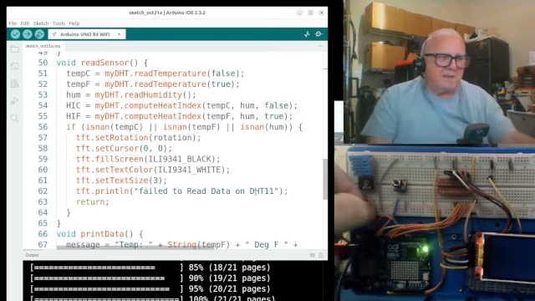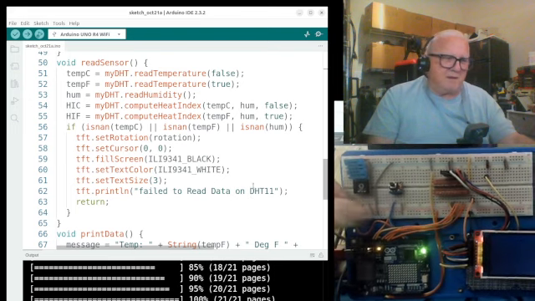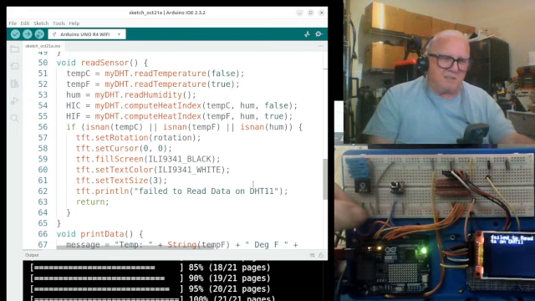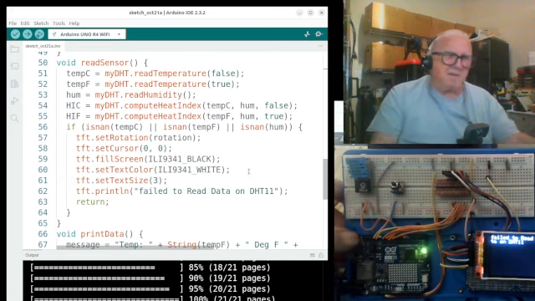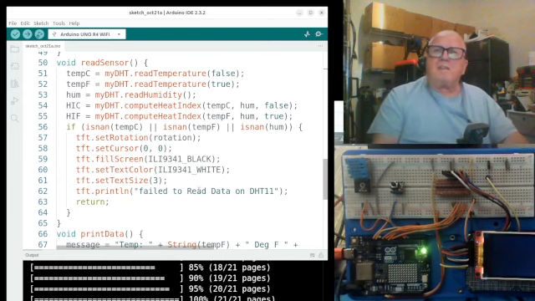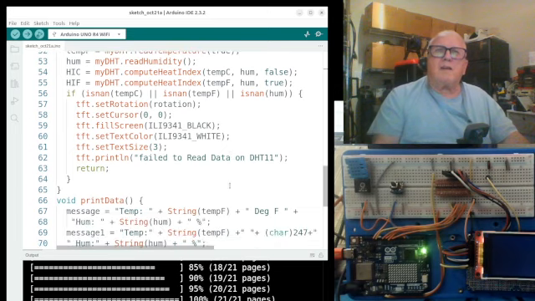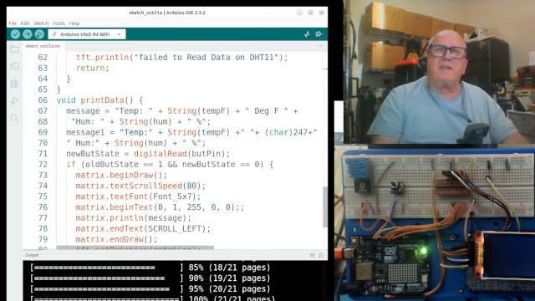If I disconnect the DHT11, you'll see there it goes. It doesn't stay there very long, but it says failed to read data on DHT11. So if I hook that back, that'll stop, but it didn't clear it, and I'll have to reset it again. Anyhow, you can see where that actually works. And that's where the reading of the data is. And then here's where I print all the data.